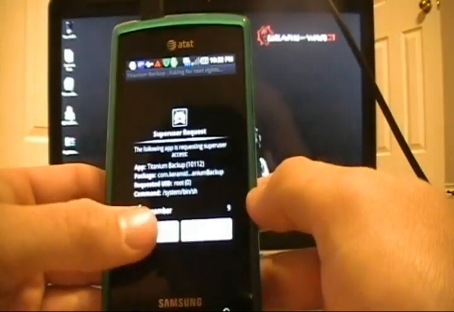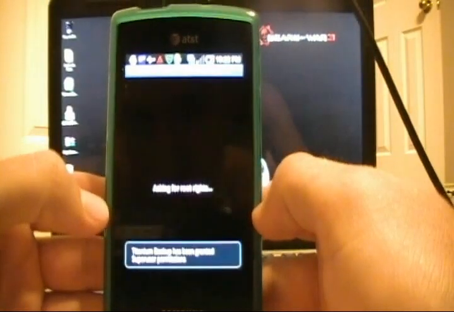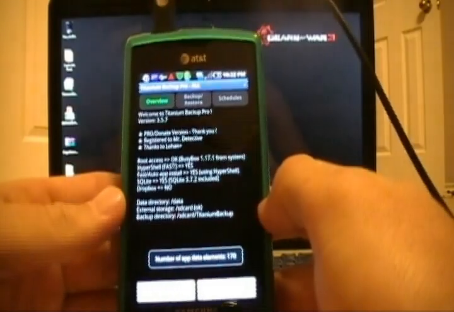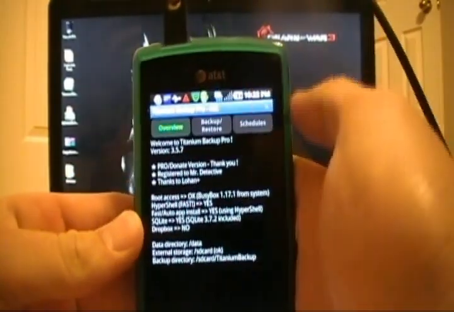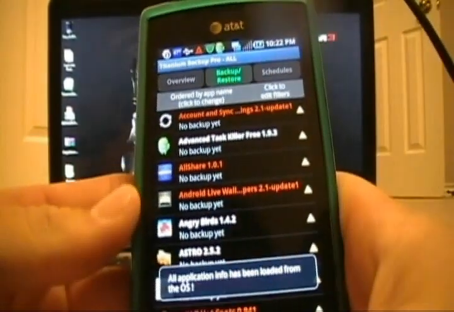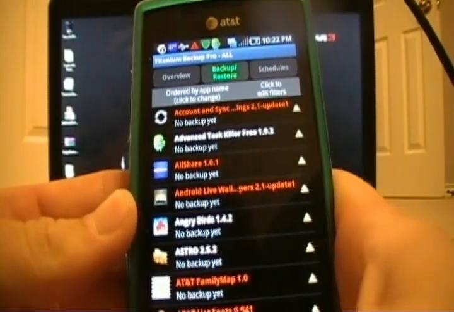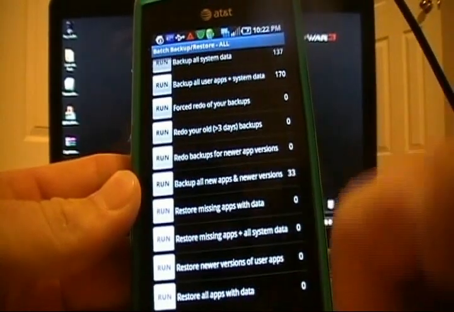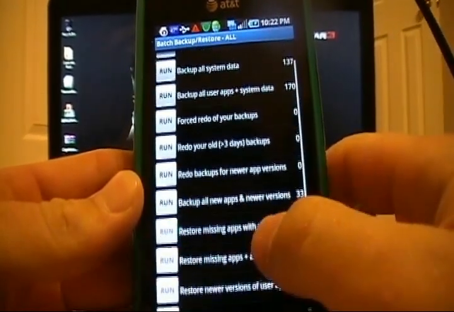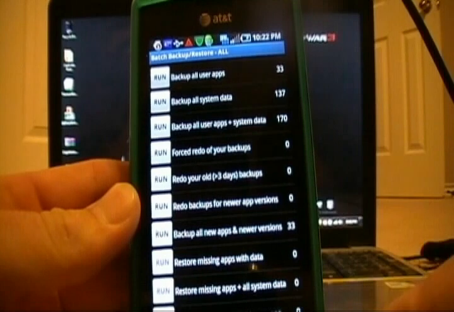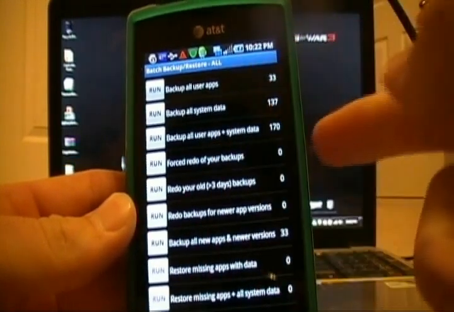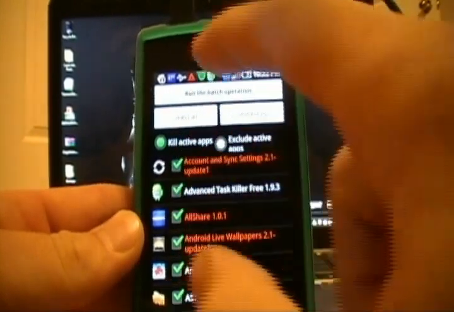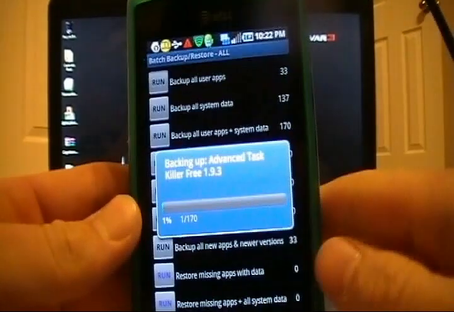It's going to ask for root rights. Allow it. Superuser will ask you if you should allow it. You click yes. You can ignore the start screen. Click the Backup and Restore tab. Then click Settings, Batch, and Backup all user apps plus system data. It's probably going to be the one with the largest number beside it. So run that, and then click Run the Batch Operation.